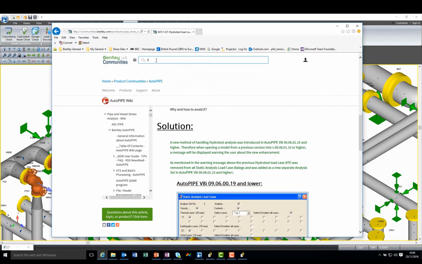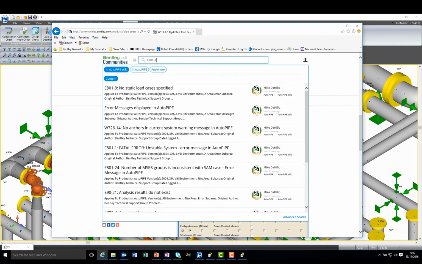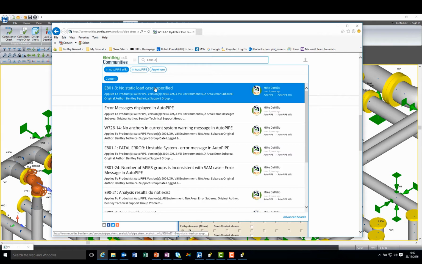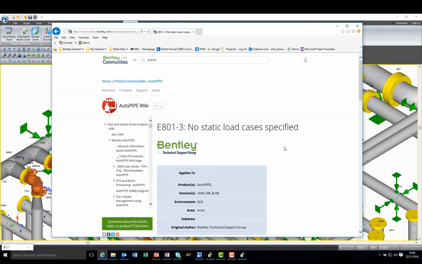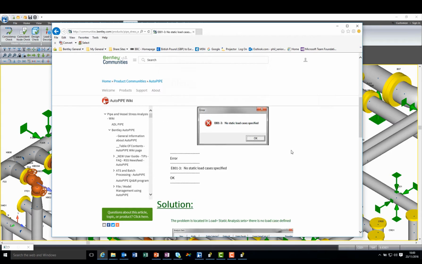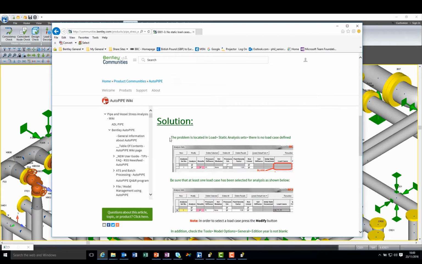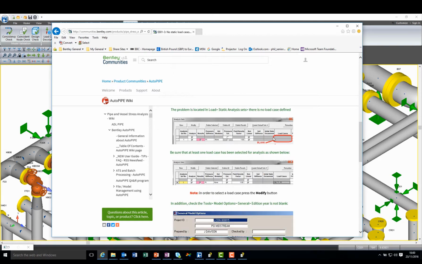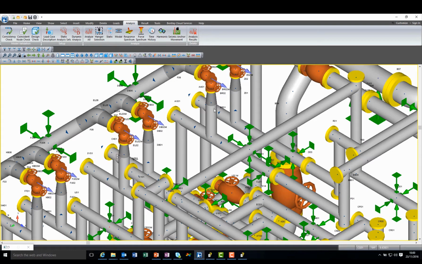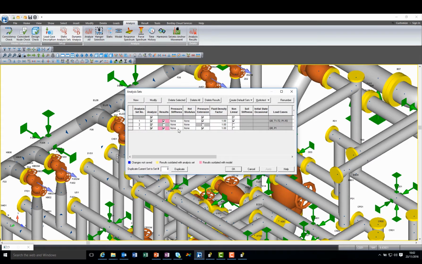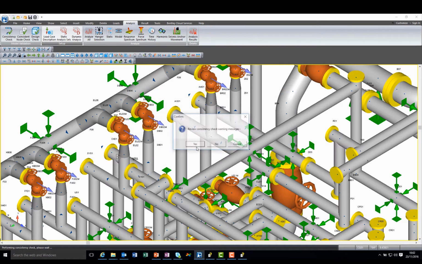Using the Bentley community search directly to find information about E801-3, it tells us we have an empty analysis set. Opening the static analysis set, we can see that there is indeed an empty analysis set. Delete the empty load set and change the new hydro test analysis to a nonlinear. Rerun the analysis.